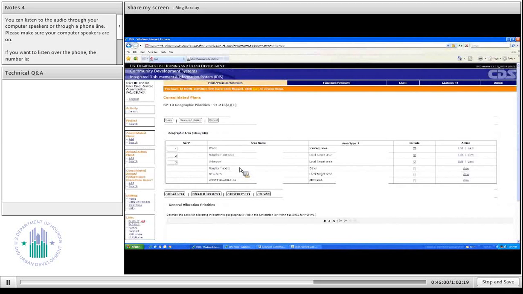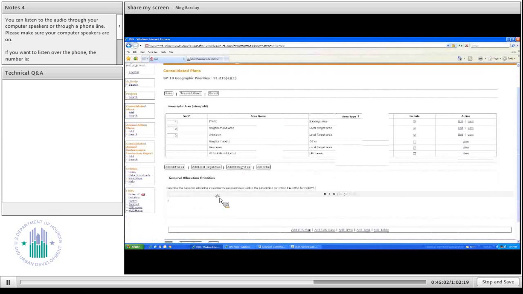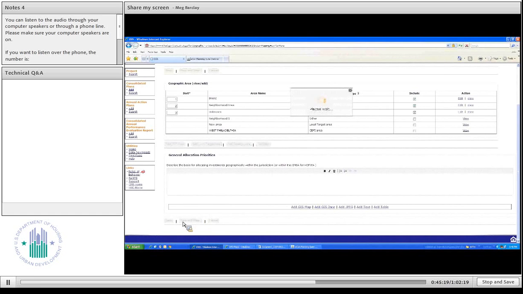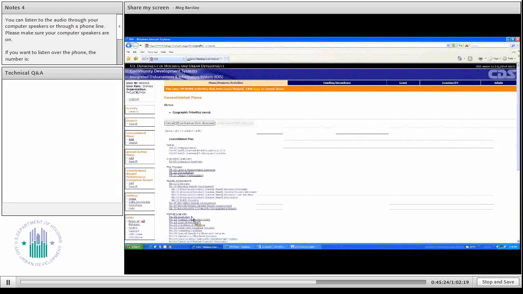So now that we've designated some geographic priorities, we move on to priority needs. You can add priority needs until all of the types of needs that you have identified throughout the process of the needs assessment and market conditions are covered. You can add as many needs as you need to.